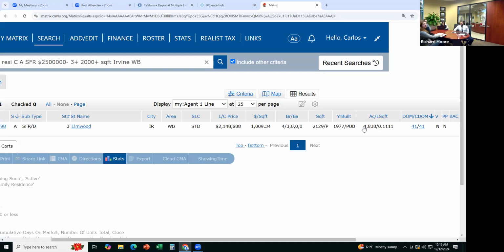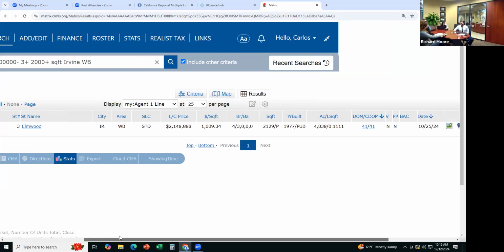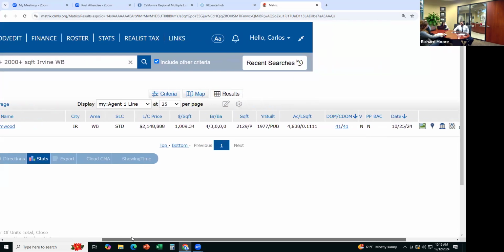And the one with the bigger number is going to be the square feet, right? And then the smaller one's going to be the acre size. But nobody looks by acre when you're looking for a single family residence, unless you're looking for land, right? The next column is days on market, slash cumulative days on market.